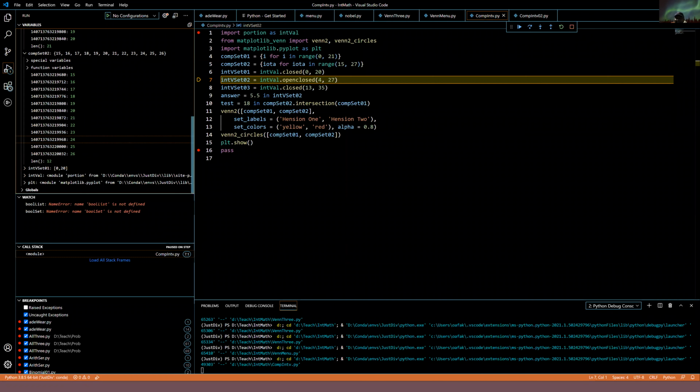continuous set. So next is the open close. You can see that it's open at 4 and closed at 27. So you can also check that again. And then the next one is closed at 13 and 35.